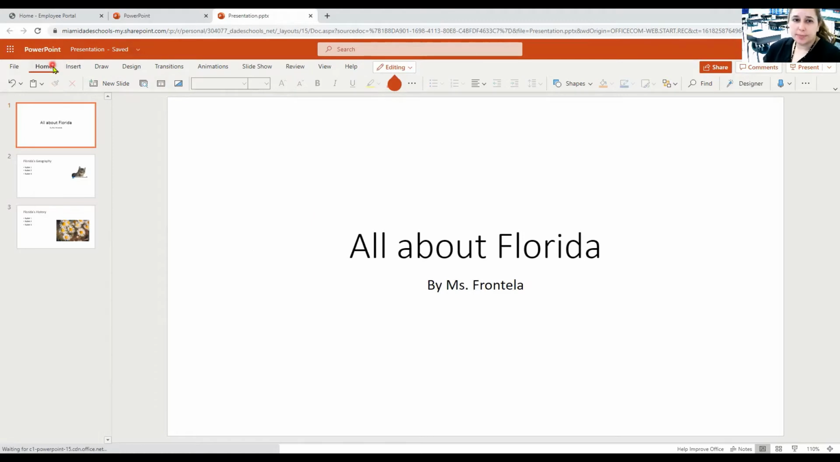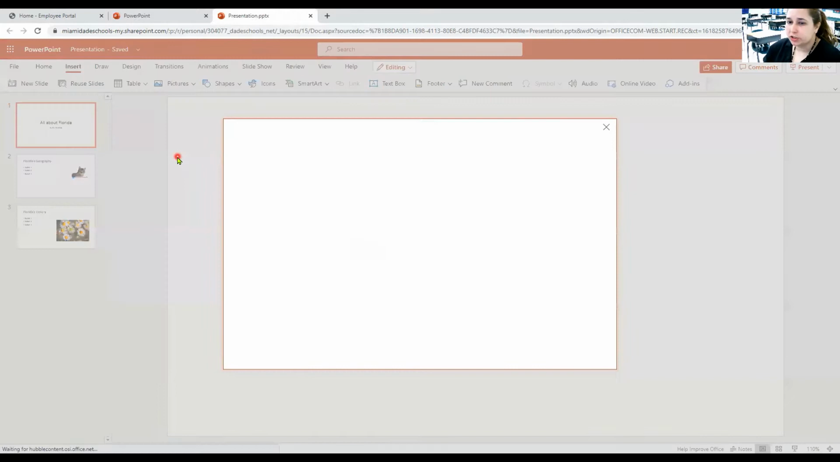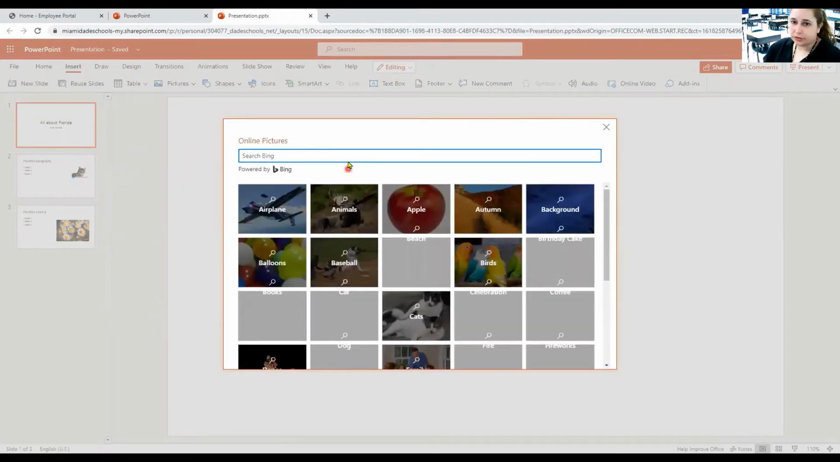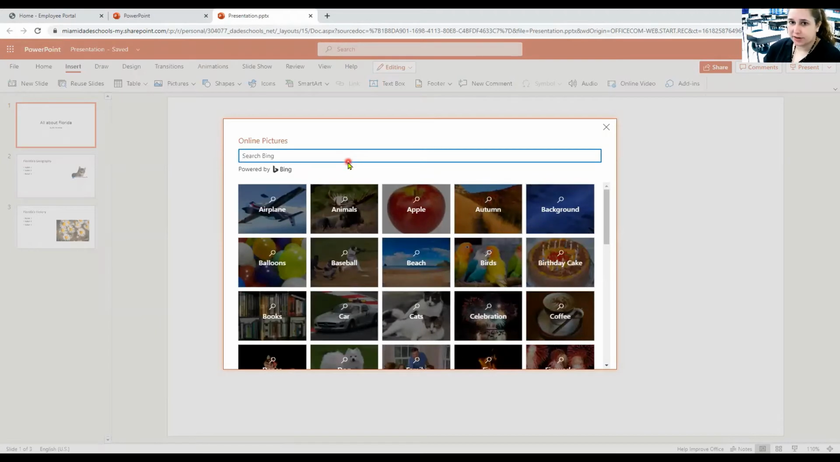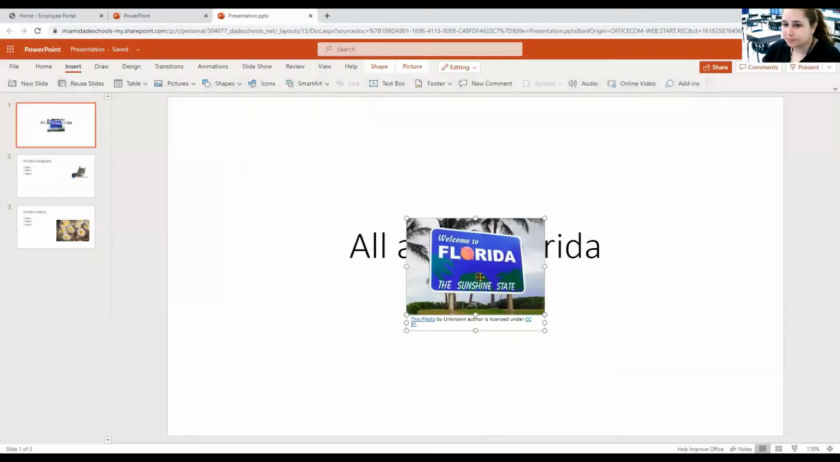I also taught the children how to insert a picture. You go up here to the toolbar and look for insert. When you click insert, you should see different options. To insert a picture, you go to pictures, and you can click from this device if it's saved to your computer. The way I taught the children is to go through Bing Pictures. Bing is like Google, but it's used by Microsoft 365. So you plug in keywords. If I'm talking about Florida, I would want a map of Florida. So I'm going to put this one.